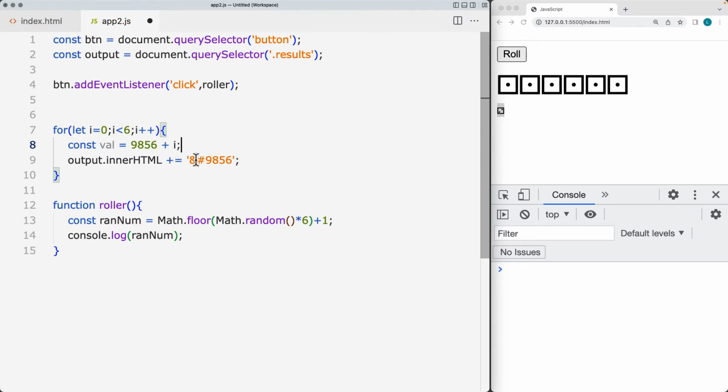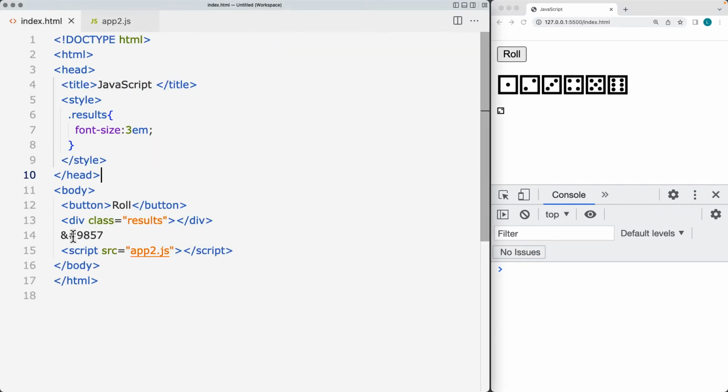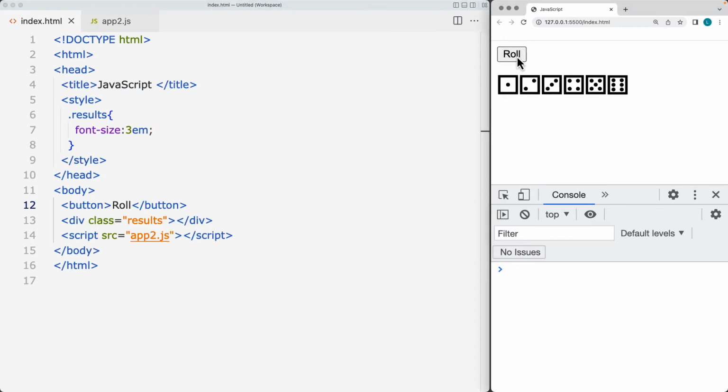And I'll update this. Instead of using the quotes, I'll use the backticks. And because this value of val is going to be incrementing dynamically, we can then output that new value of val. So that gives us all of the dice from 1, 2, 3, 4, 5, and 6. So those are all of the possible outputs that we can use. I'll just comment that out to get rid of it. So that gives us the dice within the results area.